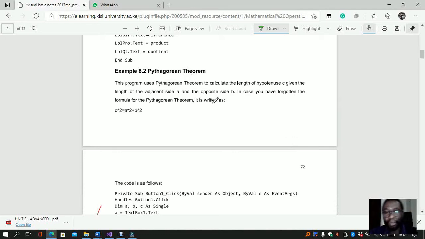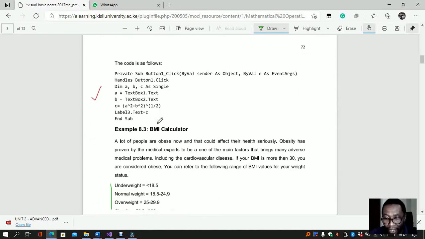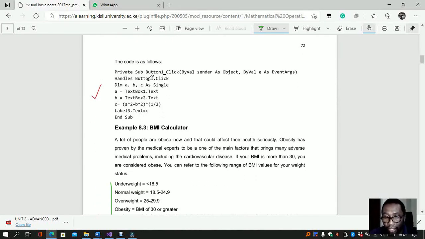C squared is equal to a squared plus b squared, and now you can see it being displayed here. So this is c squared is equal to a squared plus b squared, and then if, for example, you have a button and you have this program somewhere, it will mean that all the contents of A will go in through one text box and B will go in through another text box.